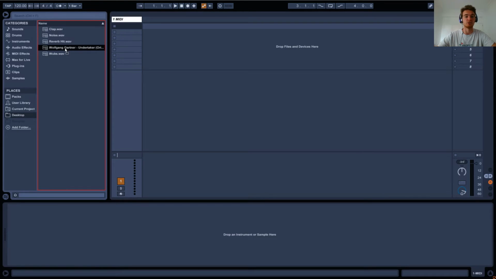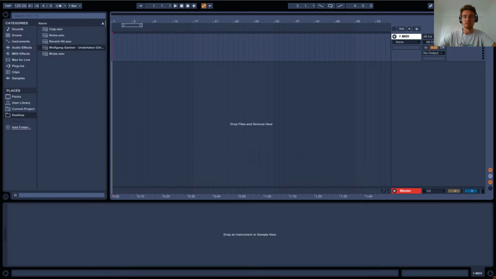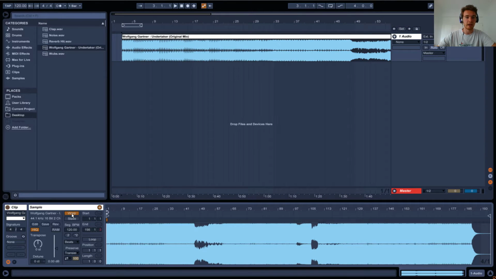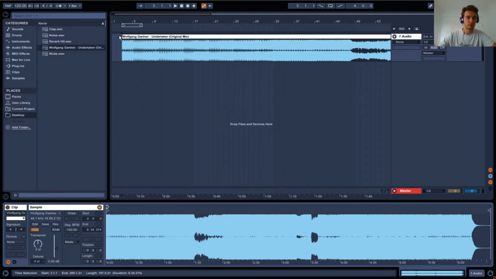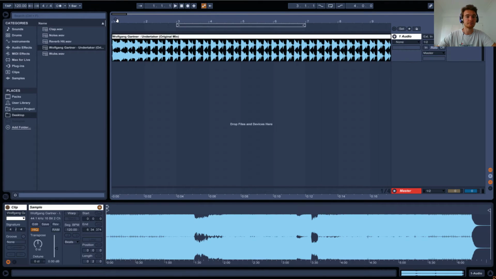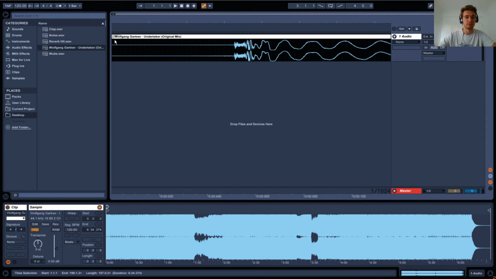a beat. So say you've got a vocal and it's got a kick and a snare on. I'm going to show you, if you guys can isolate the kick and snare, how to isolate the vocal from the kick and snare. So I'm going to be using Wolfgang Gartner's Undertaker, a classic, for an example. And I'm just going to import it here and unwarp it, because we always want to unwarp it, especially when using phase cancellation to sample.